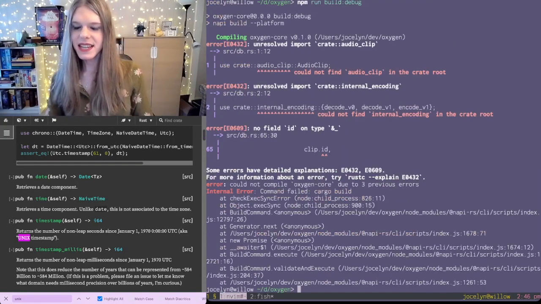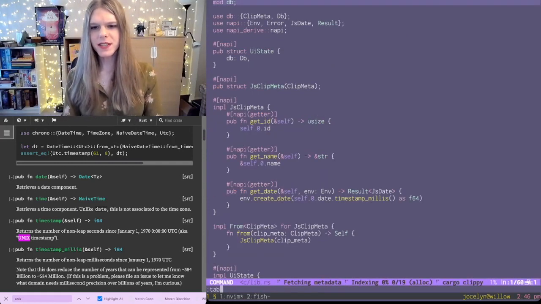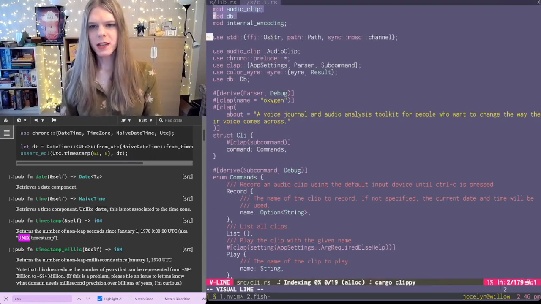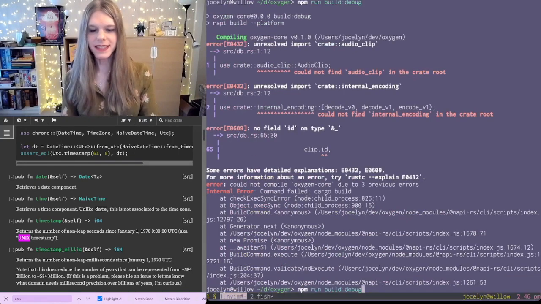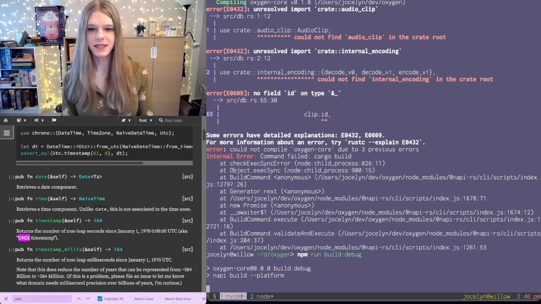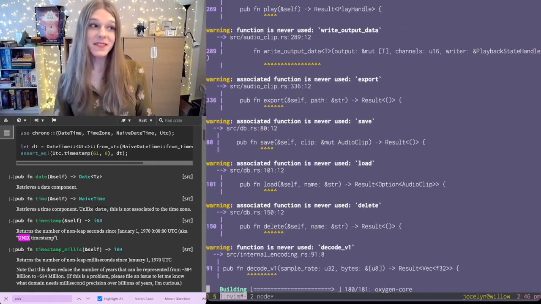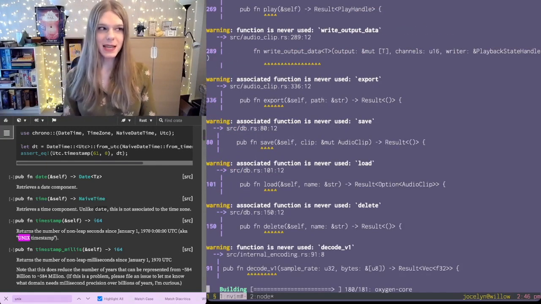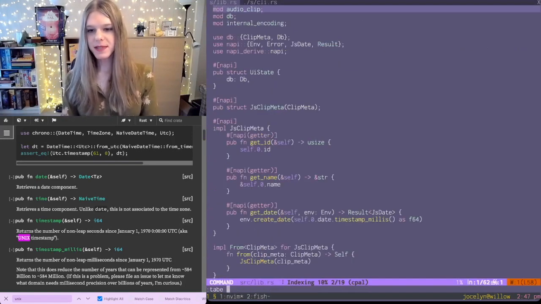Okay, so it's saying that some things in our crates aren't defined. So I guess we probably need to make sure that we're loading all of our modules here as well. Okay, there's tons of stuff we haven't yet used in the library, which makes sense. Okay, so it's successfully built. We can look at the types now.